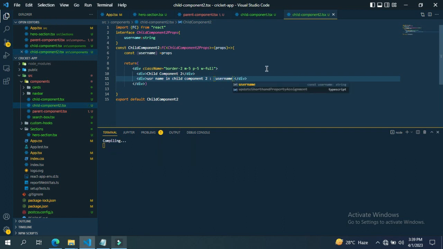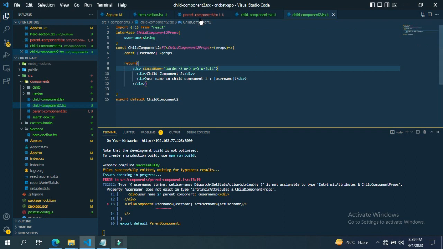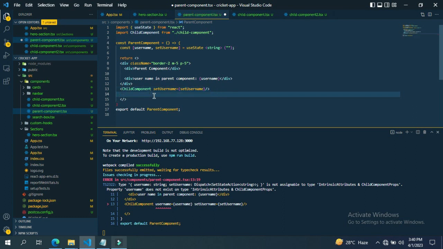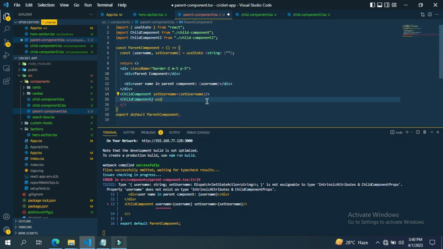And I have to call this particular child 2 component in the parent component. Let me do that. I will just remove username from here, and then, because this is the child 1 component, I have to pass. So let me do that.